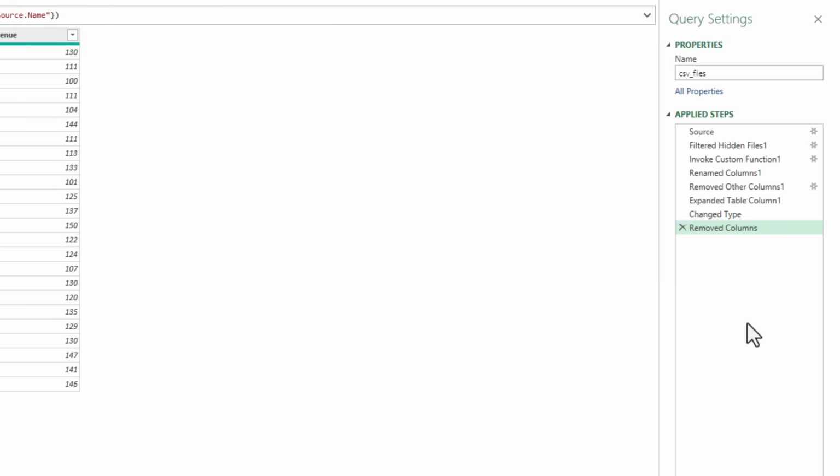Now over on the right we can see the applied steps pane, and this lists all the steps that have been taken so far. They've been recorded much like a macro, and this means we can use this query again next month when we get the new CSV file.